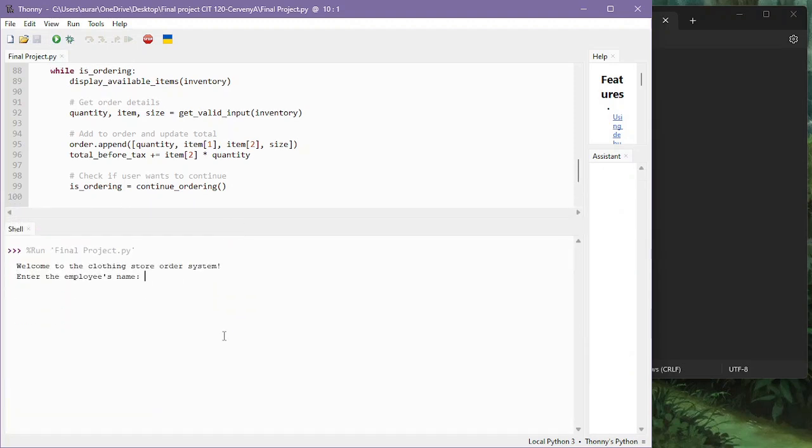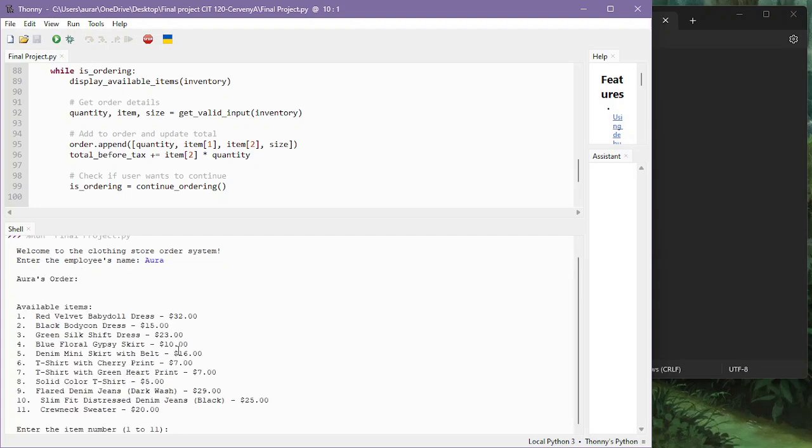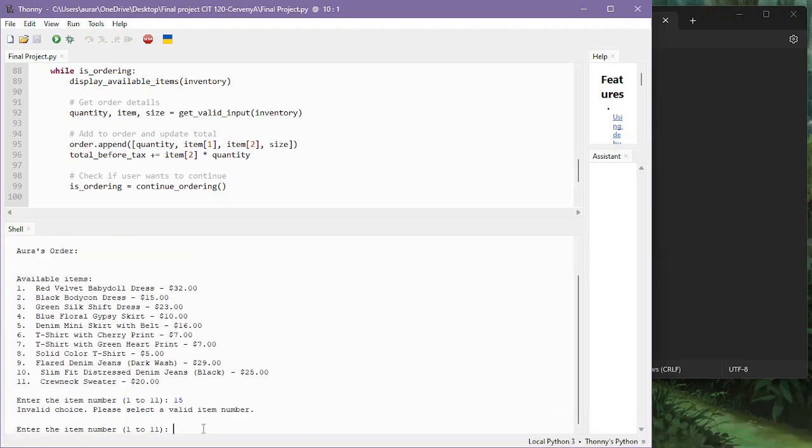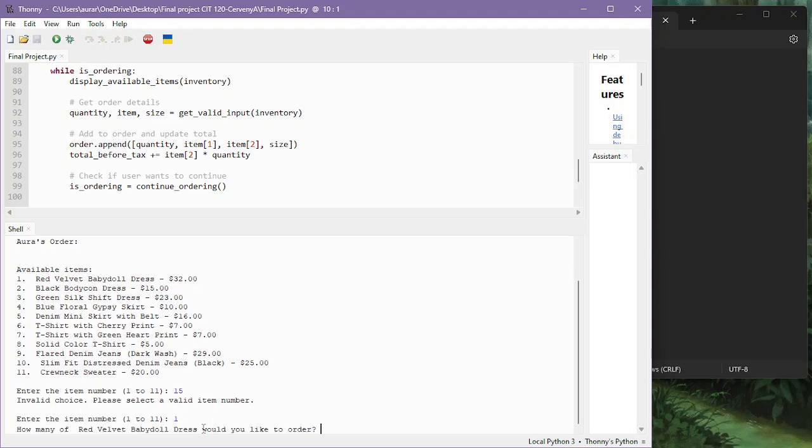So first up, it asks for the name, and then notice after you put the name in, it loads that inventory. And it's going to ask for a number 1 to 11, because each item is matched up with a number. So whatever item you want to order, you'll enter that corresponding number. So for example, if you want to put something that's not on the list, it's going to say that's an invalid choice. Please select a valid item number.